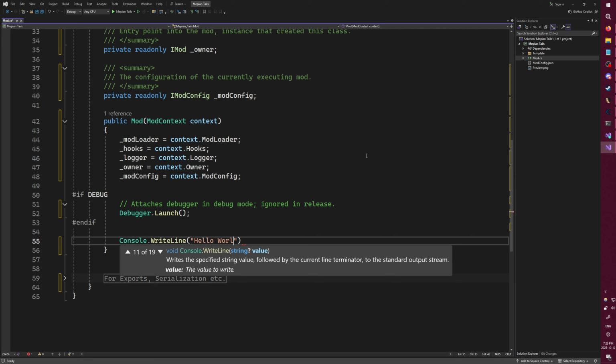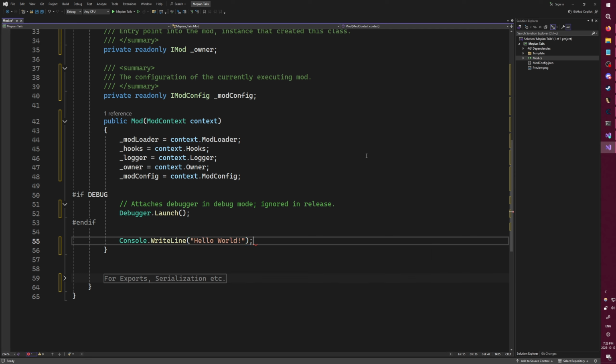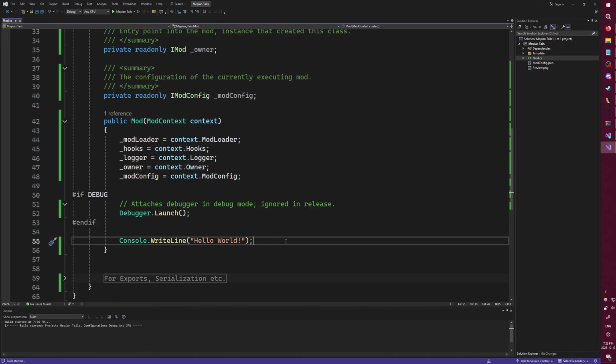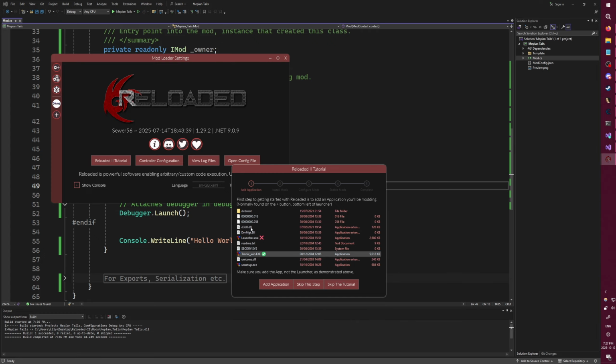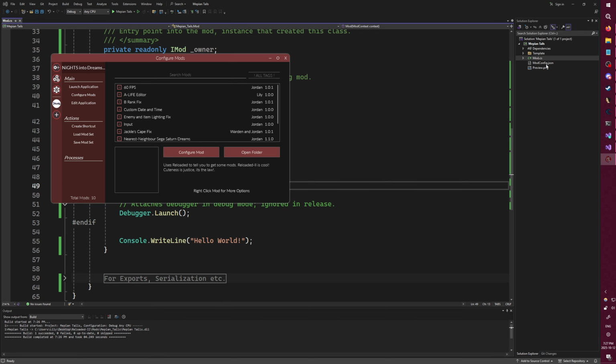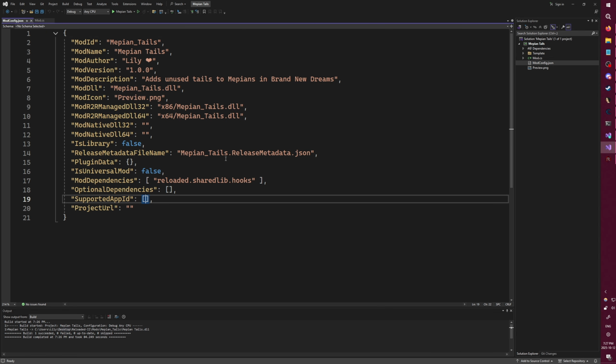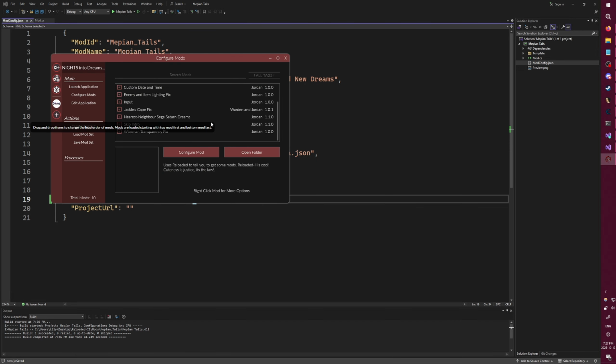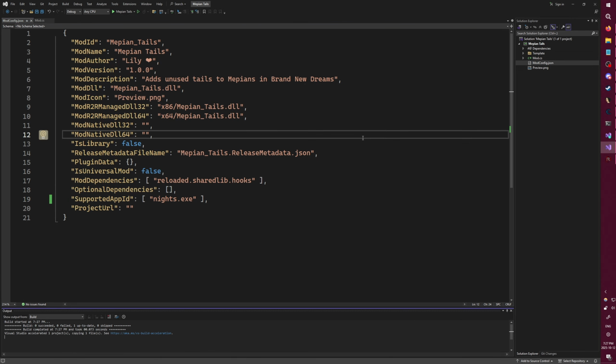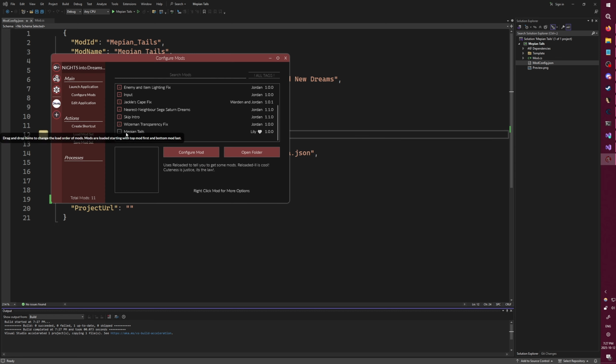Hello world. If I hit Ctrl-Shift-B, that will build the project. And there's our DLL. Okay. I've already done the tutorial. I don't see our mod in here. Let's have a look in the config. Supports NiGHTS.exe. That should make it appear in the list if I build it again. Oh, there it is. Perfect.